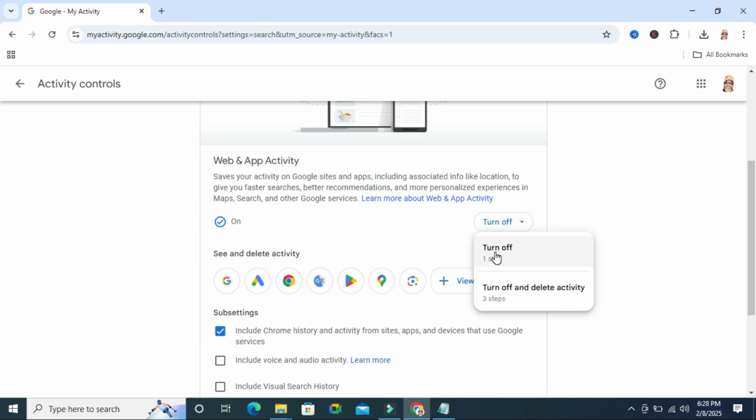Here you will find two options, one turn off, and the second option, turn off and delete activity. That means it will delete all the currently saved activities. You can choose any one. I am selecting turn off.